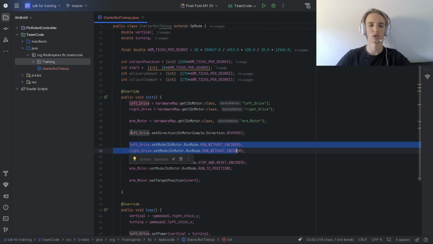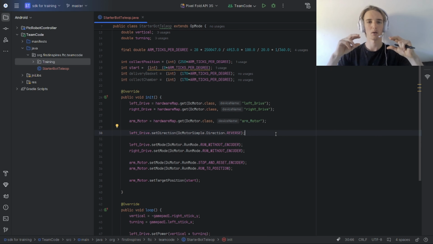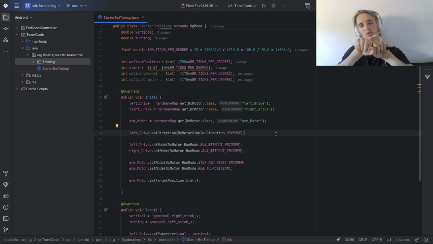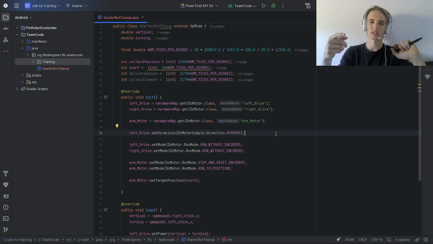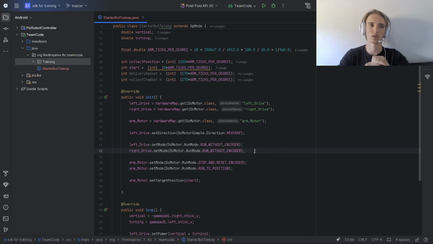Then we made sure to reverse the left motor so that when you set them both to power 1, they will both move forwards. This is necessary because when the motors are mounted facing opposite directions, they will by default spin in opposite directions when you set them to power 1. So make sure you reverse your left motor. Then we said run without encoder because we are not going to be using the encoders on the drivetrain. It's just going to be a set power from the driver.